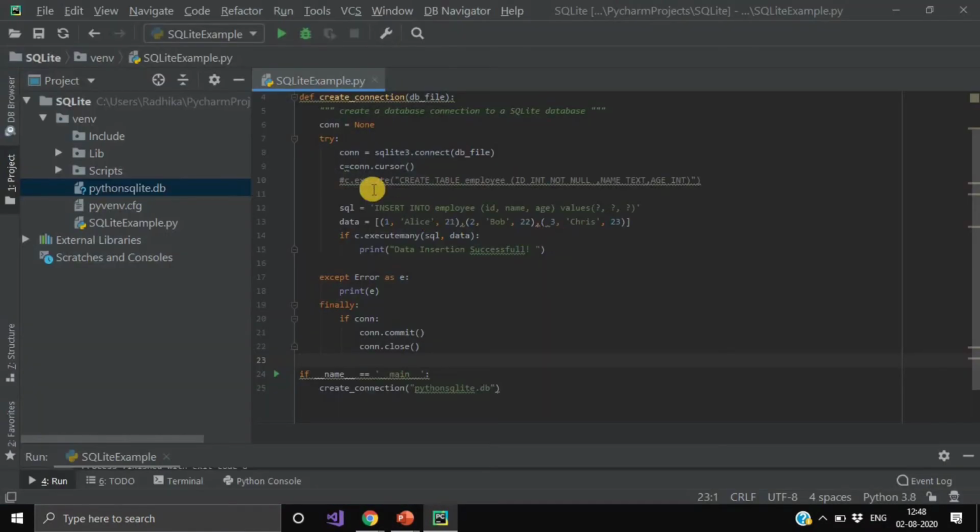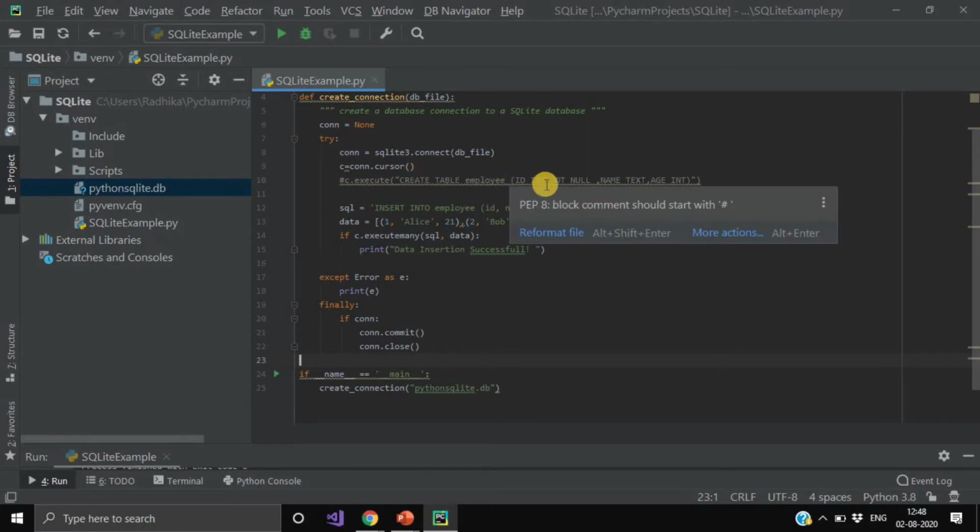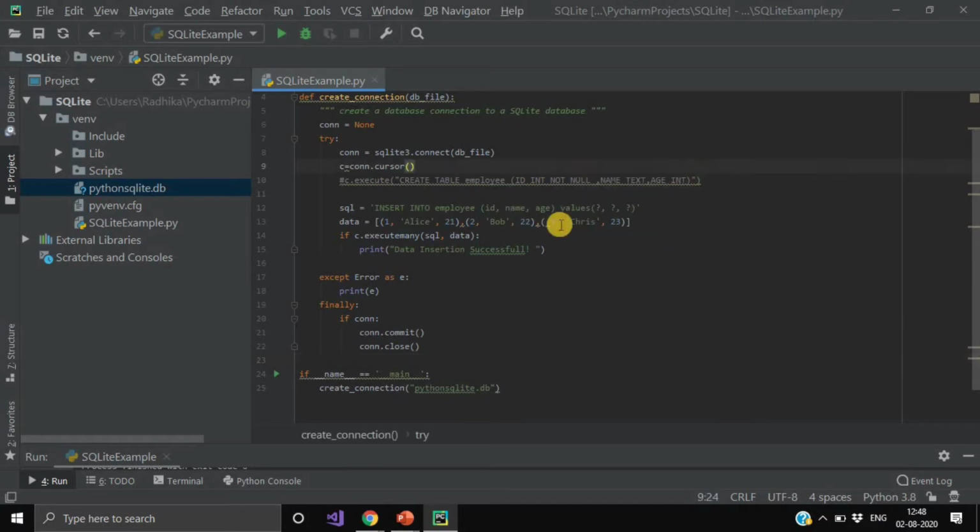Now as you can see here, earlier we created our table employee, which has 3 columns: ID, name and age. So now we will be creating multiple records to be inserted at once in our database. For that we have created our command insert into our table name, and we have passed our column names ID, name and age, and then our values, and then our 3 placeholders which indicate the 3 columns.